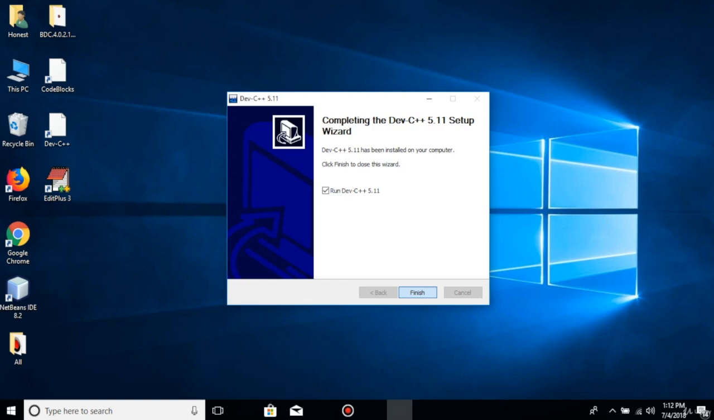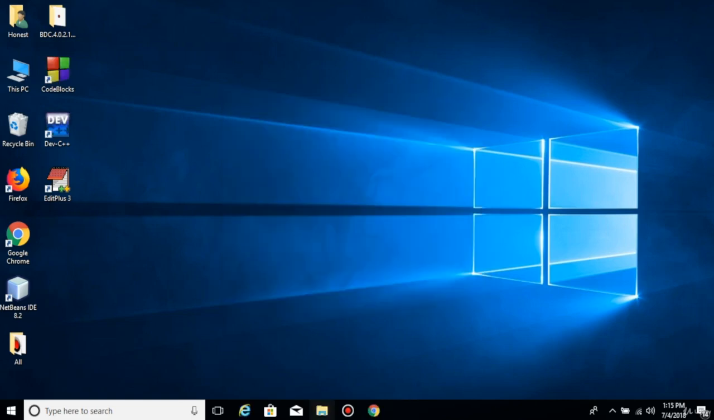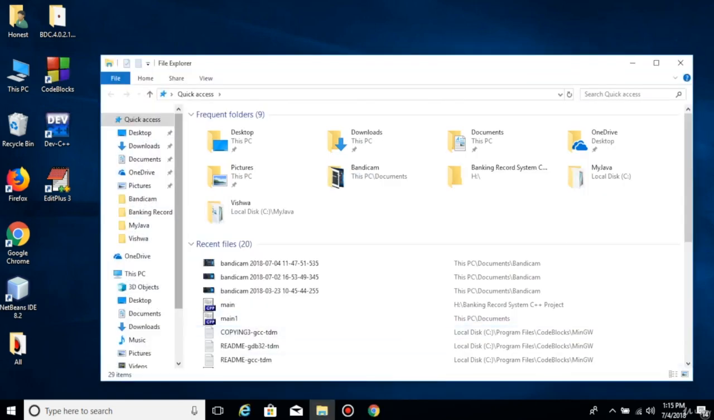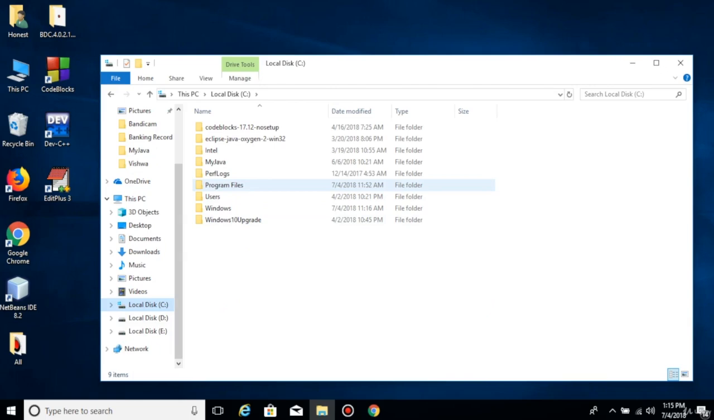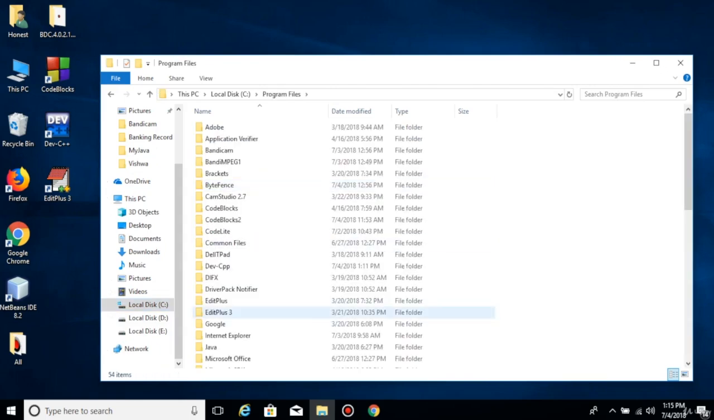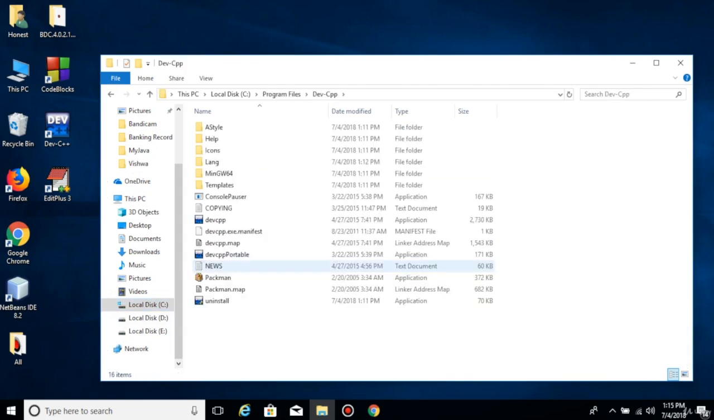It has finished installation. If I show you the folder where Dev-C++ is installed, this is in C, Program Files, and here is Dev-CPP. So you can see that it has also installed MinGW, that is the GNU compiler for Windows. This is a minimal compiler for Windows. Let us start Dev-C++.